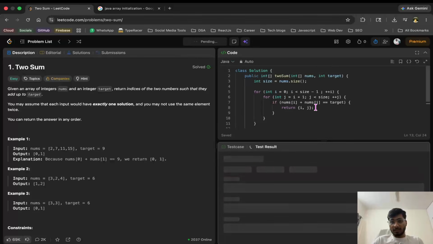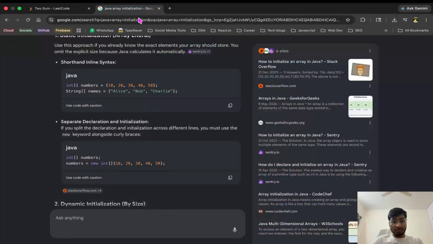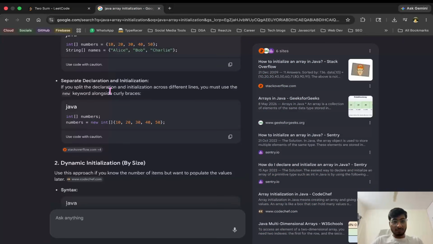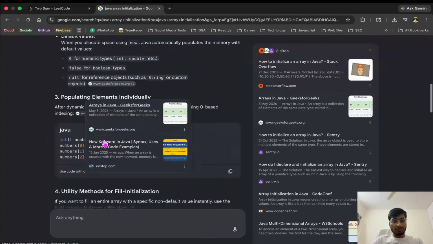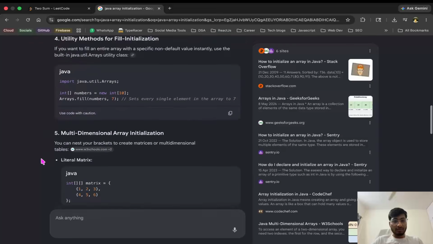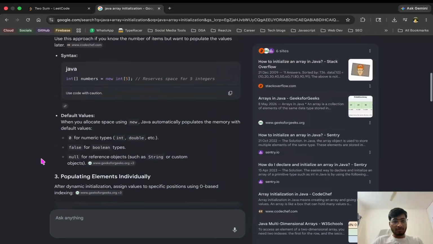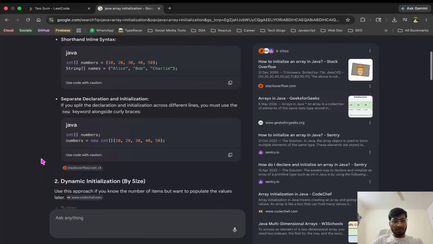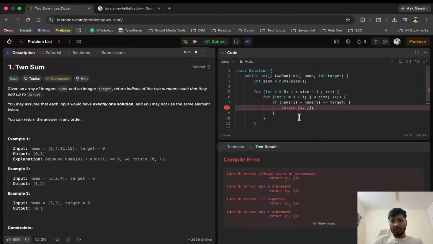Okay, let's run it again. Oh, still says an error. Okay, so maybe I think we have to do something like this one, right? I think this should be how it should be done.